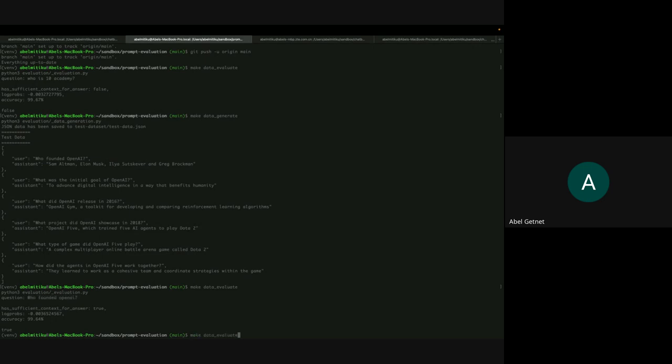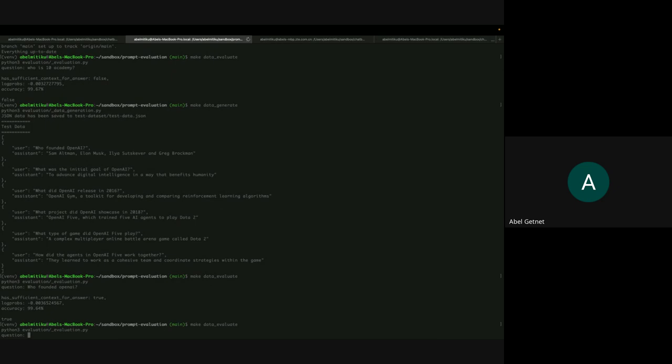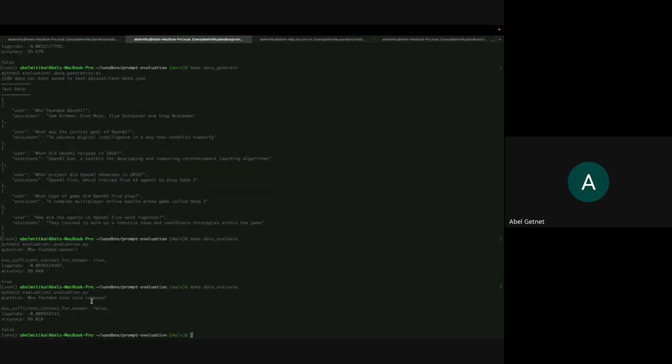We can also test using a different question which is outside the context, like who founded Coca-Cola company. This information is not found inside the context, so it should give us a low probability. Yeah, has sufficient context for answers. It is false because there is no information about this question inside that specific context. And the LLM is also confident about its answer, which is false, about 100% of the time. It's confident that this is false, 100% of the time.